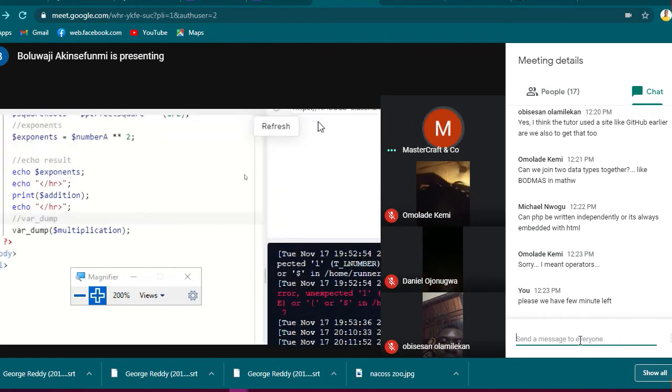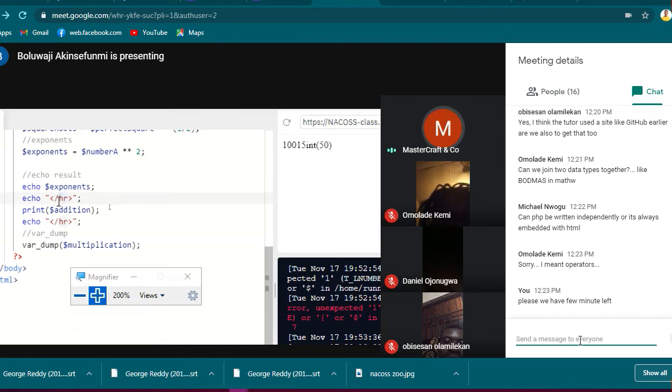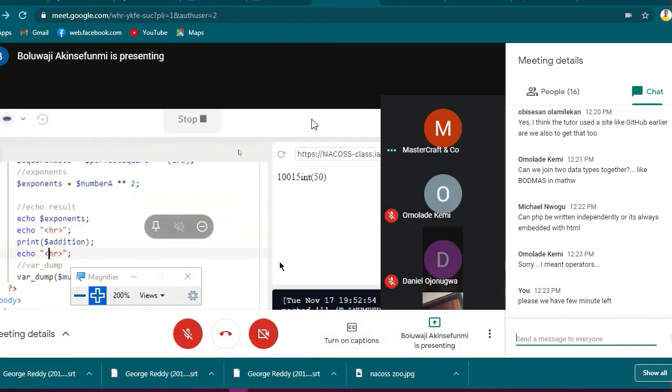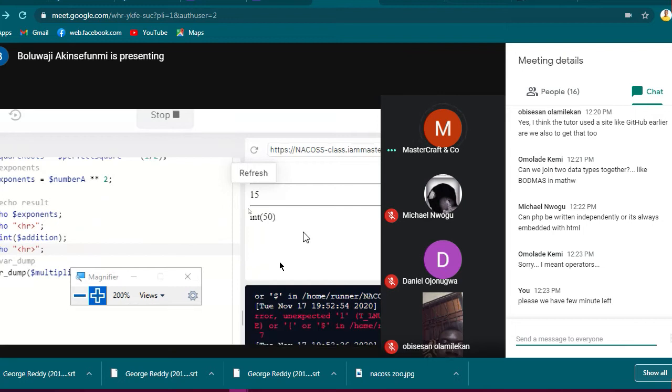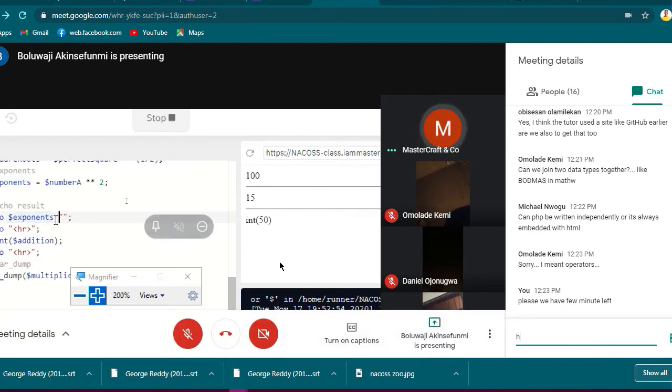Let me refresh this and see what we have. No, this is not what I'm looking for. Am I not getting my HR? What am I missing? Aha. Okay. So this is it. It's the forward slash. Just do this. Okay, this is for suggestion now.